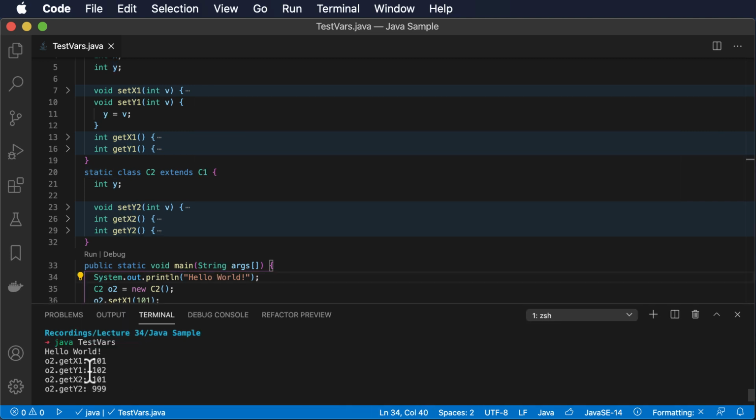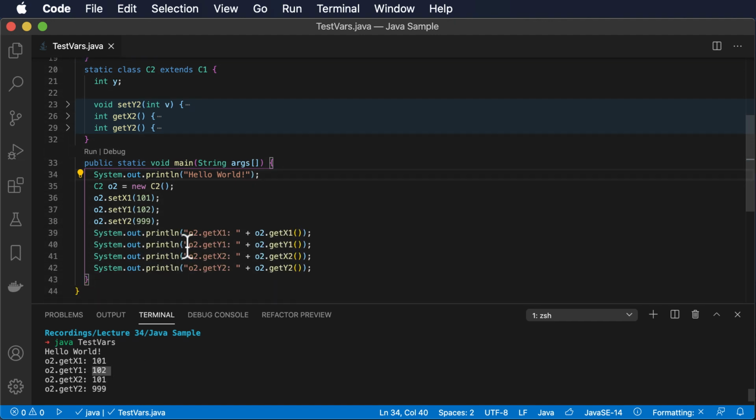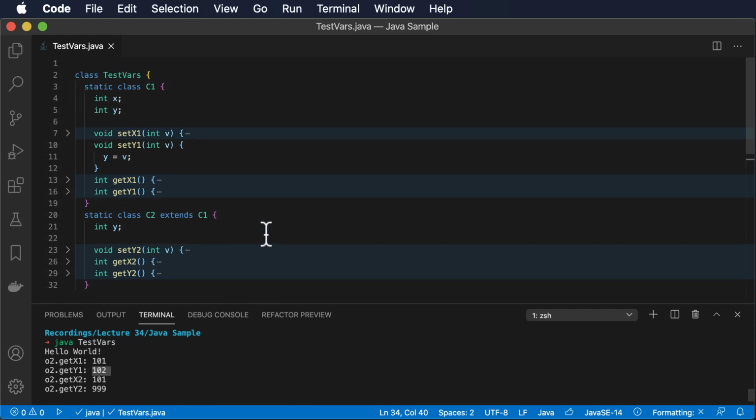So here we can see in this method, this get right here, that we have 102 instead of 999. That means that Java used static variable inheritance.